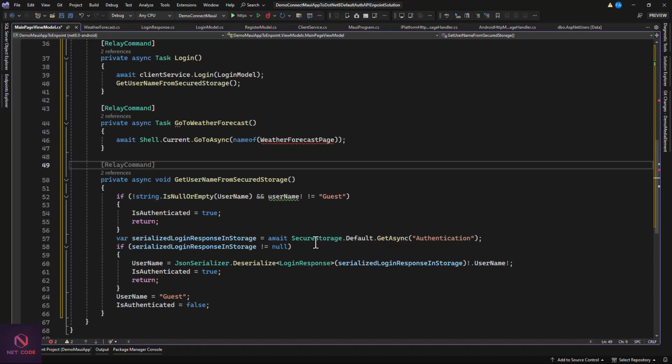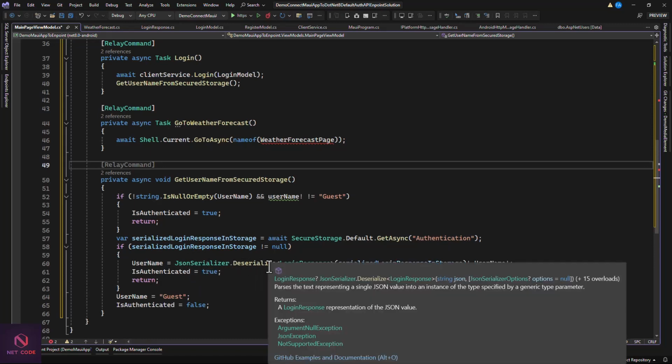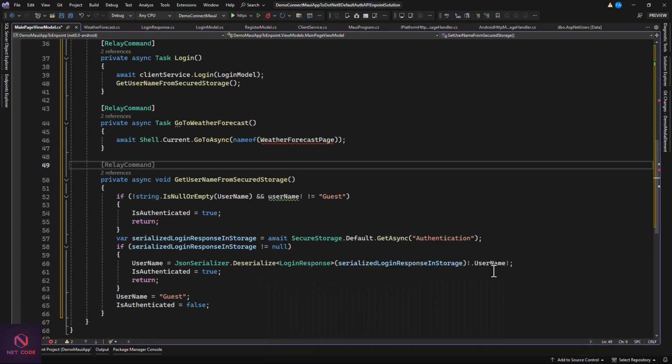Now, if not, then we're going to get the data from the secure storage. Then we are going to check if it is not equal to null. We are going to deserialize it. Okay. So then after deserializing it, we're going to extract only the name. And username is equal to. By deserializing this, we are extracting only the username here. Okay, so we extract the username here.